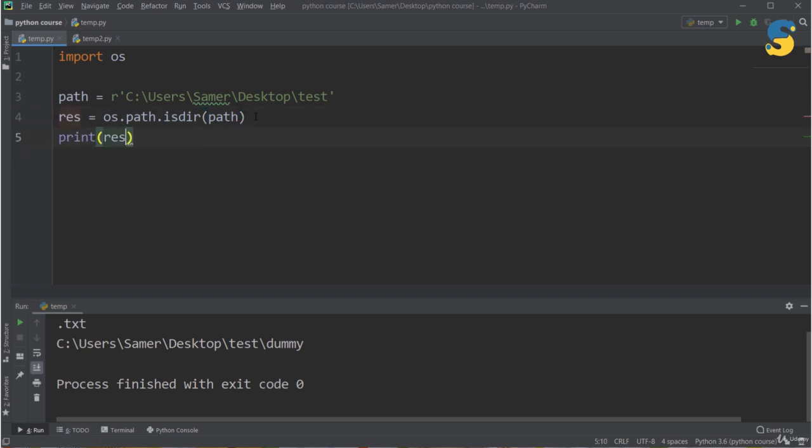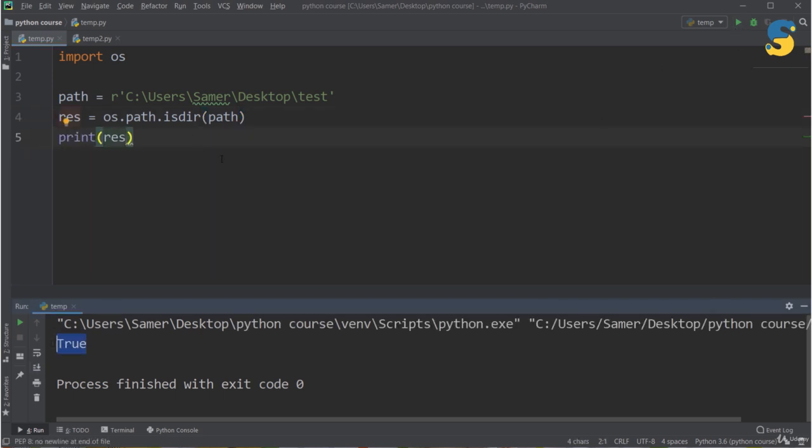So if I print the result, as you see here, I got true because inside my operating system, there is a folder named test. Let me say now, after test, I will put folder, for example, and run. The result now is false. Why false? Because I don't have a folder named folder inside the test folder, but I have folder222. If I run, you will see that I got true. And isdir is for directories.